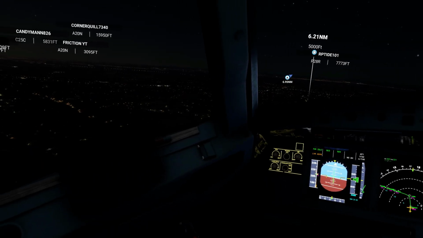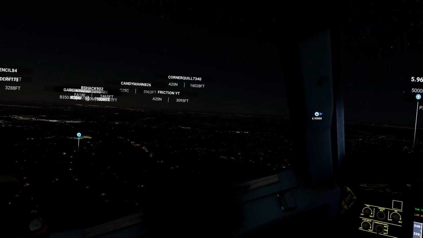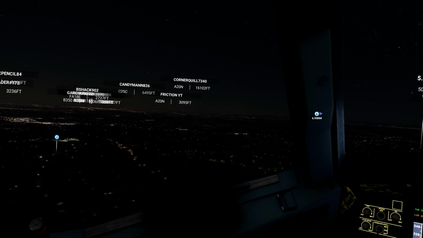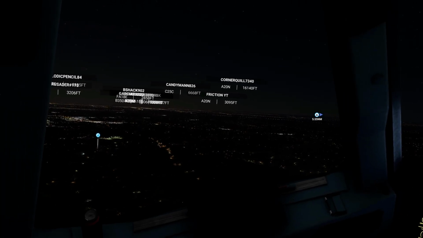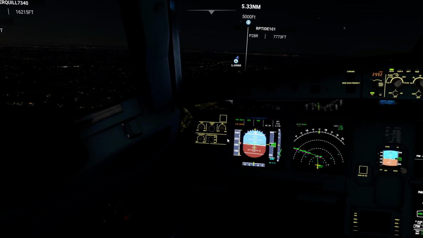All right, so we should be able to see our runway any minute. It's right over there. I've been to this airport many times in real life.